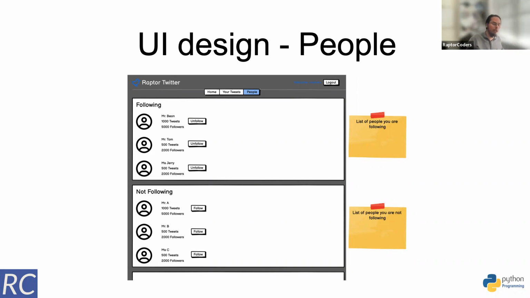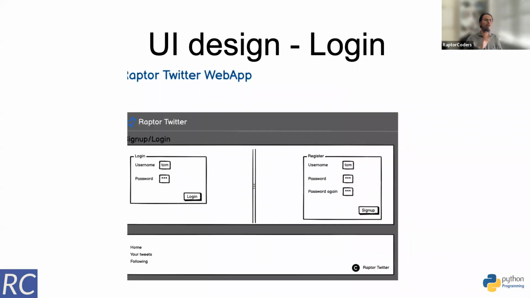And then I have a block for showing the people that I'm not following. Okay, Mr. A, Mr. B, and Mr. C, and then I can go ahead and follow them. Simple. All right. All making sense? So this is the web application that we are going to build. Let's move forward.